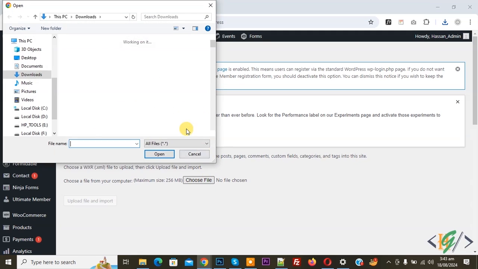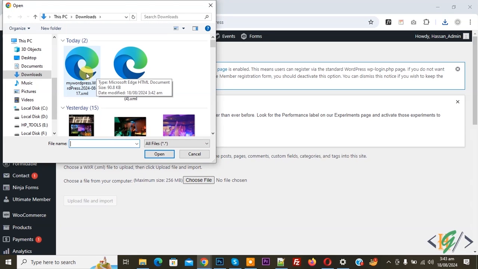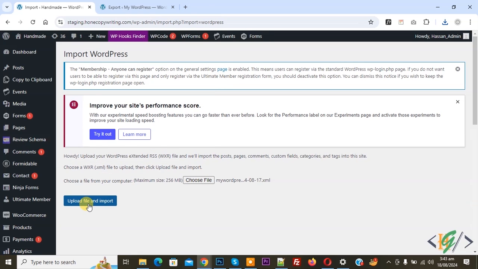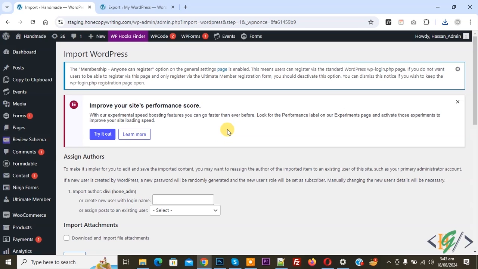So click on it. So this is our XML format. Now select, and then you see upload file and import. So click on it. So the XML file includes all file formats that exist in the media section, the media library, which include JPG format, PNG format, PDF, all types of files.